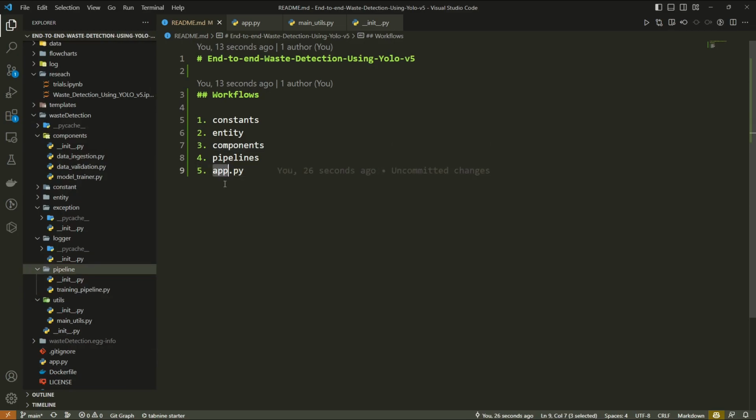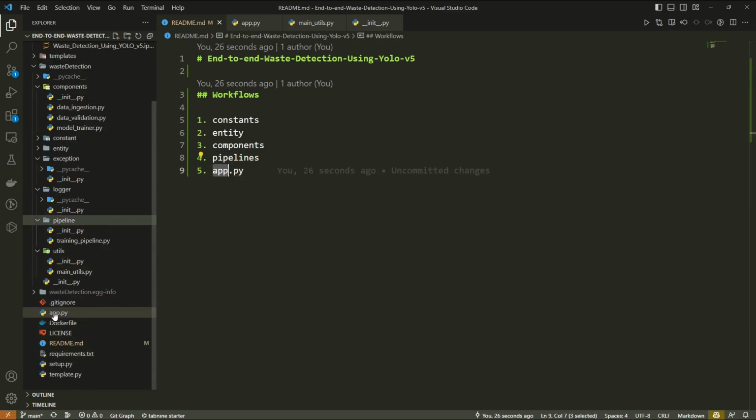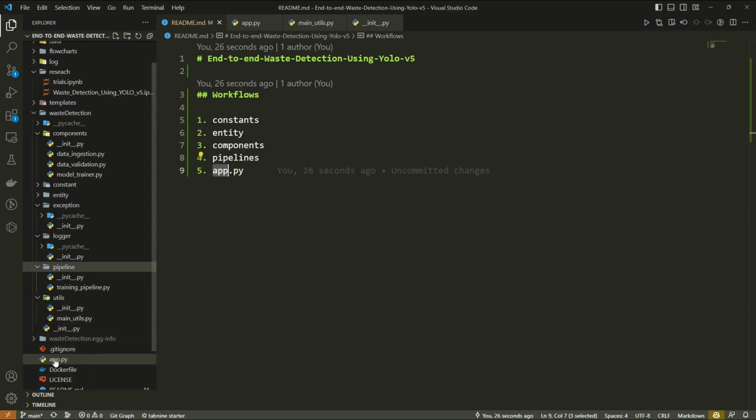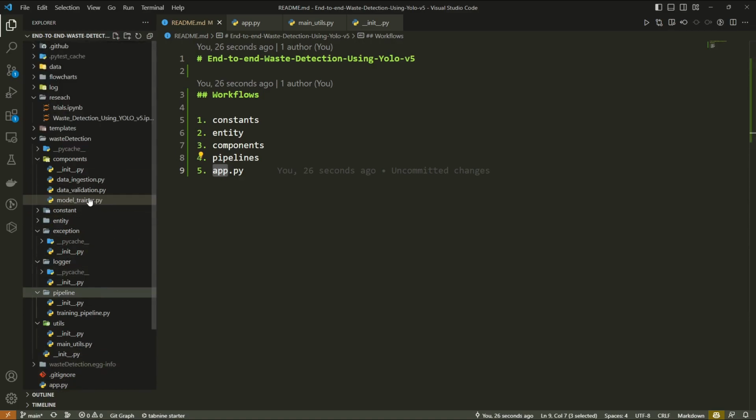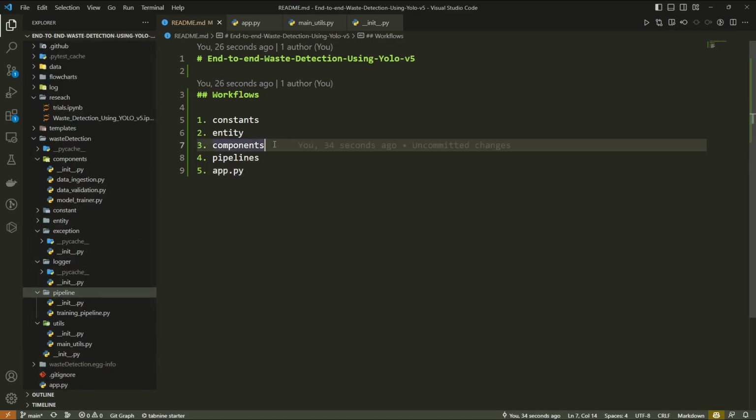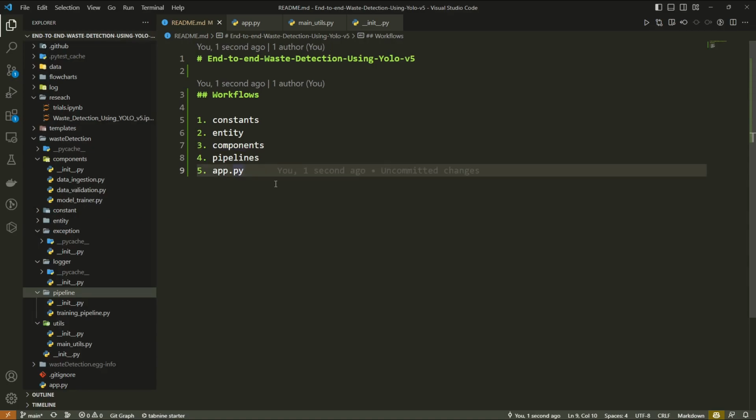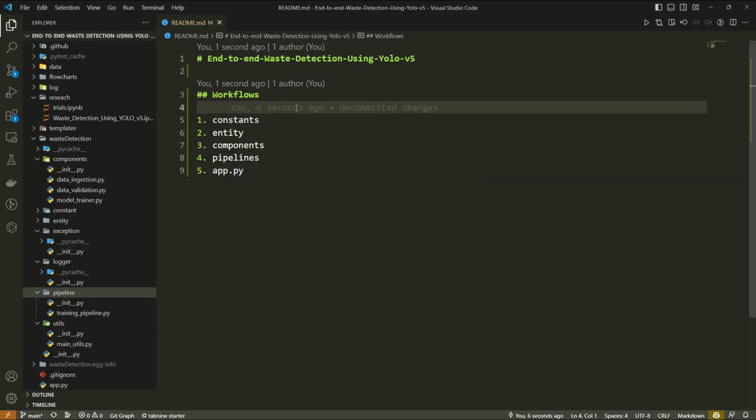After that, I will update my endpoint, which is nothing but app.py, because the user will run this app.py and they will get the results. So yes, this is the project workflow I'm going to follow. I will close these things because we have already completed them. Now let me start with our first component, which is data ingestion.